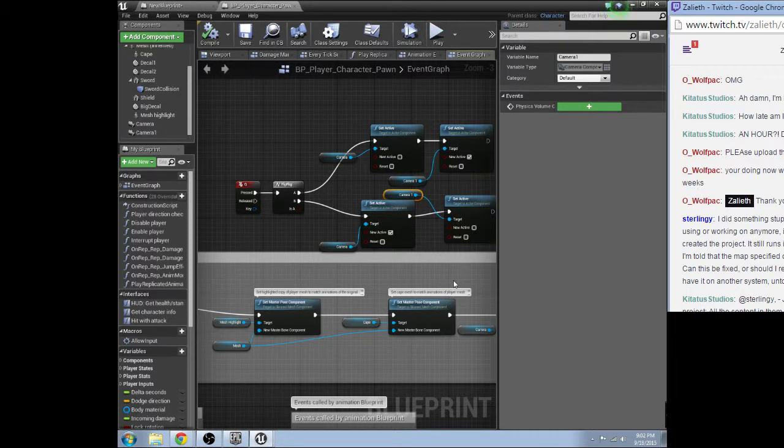Including the original level when I created the project. It still runs in UE, but when I export to runtime, the map specified in the command can't be found. Can this be fixed, or should I recopy the original project over? I have it on another system. Yep, Katatis has it right. Honestly, just move the UMAPs into a new project. I think that should work.